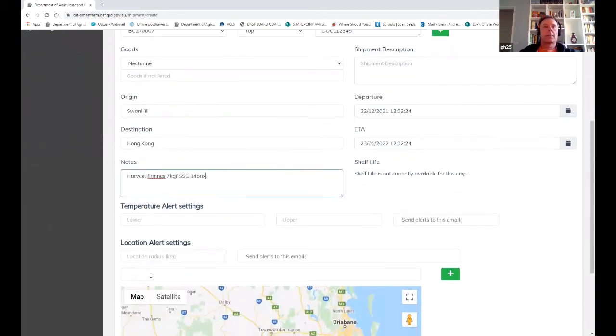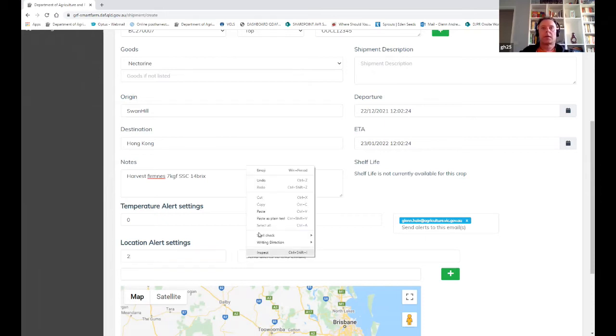Now, if we want to set up any temperature alerts, we normally do it at say 0 degrees and 5 degrees. We can send those alerts to email address. Already saved that there. Then we can set up location alerts. Just need to put in the radius around the alert. So around the location, sorry. So let's just say 2 kilometers. We'll send that alert to myself again.